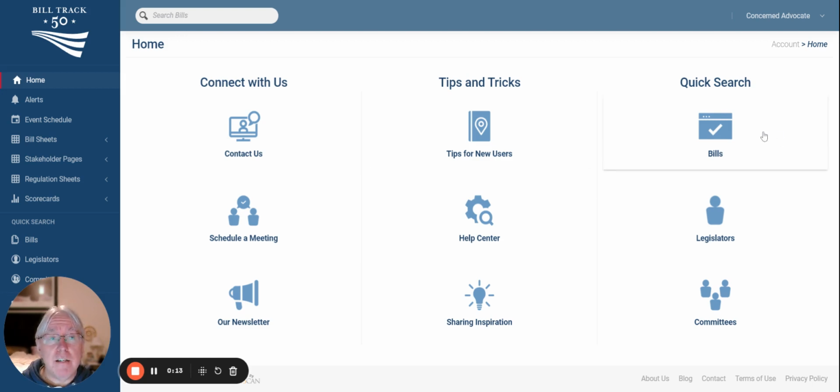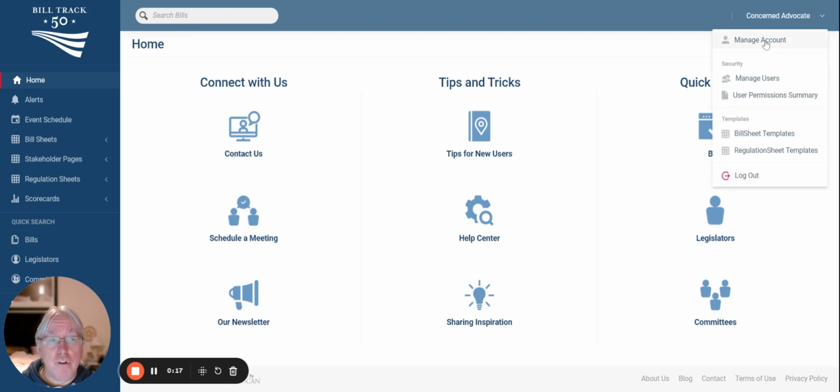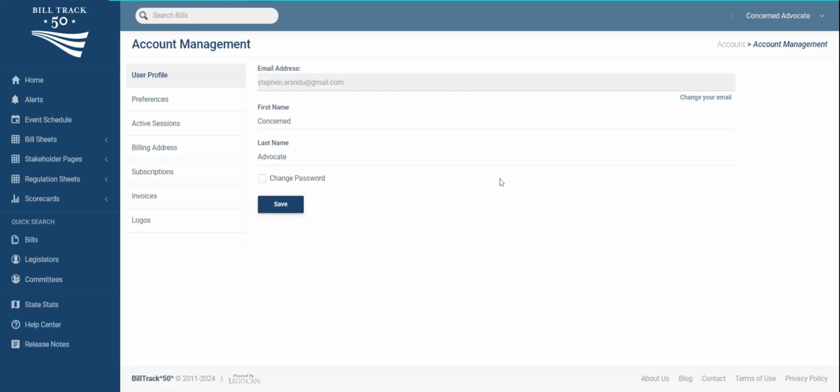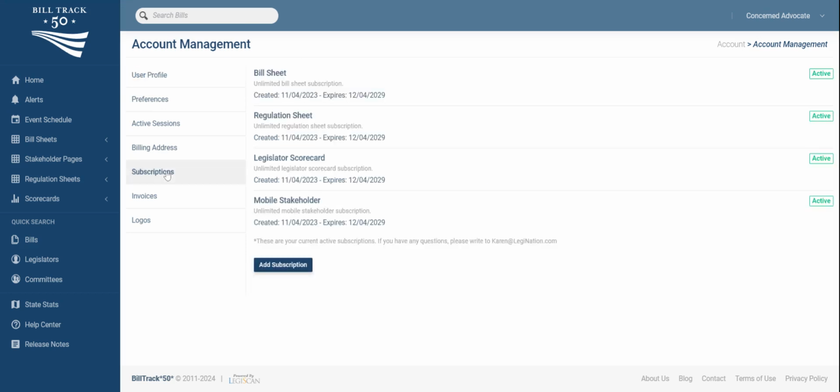So to start, click on your name in the top corner here and choose Manage Account. Then go over to the subscriptions option on the menu here. Here you'll see a list of all your current subscriptions. As you can see, I've got loads of subscriptions because I love BillTrack50.